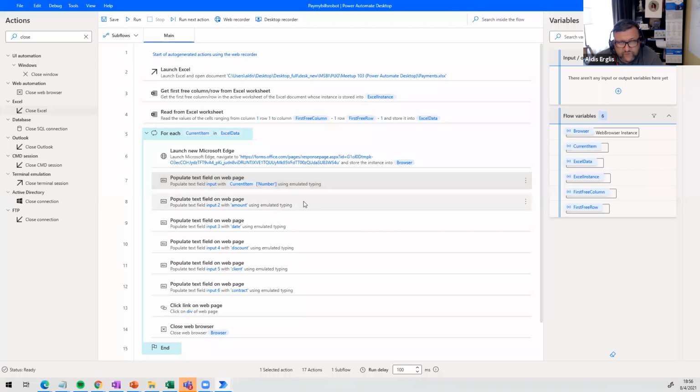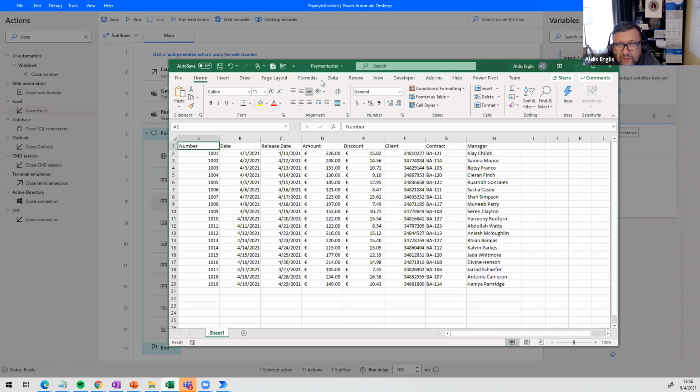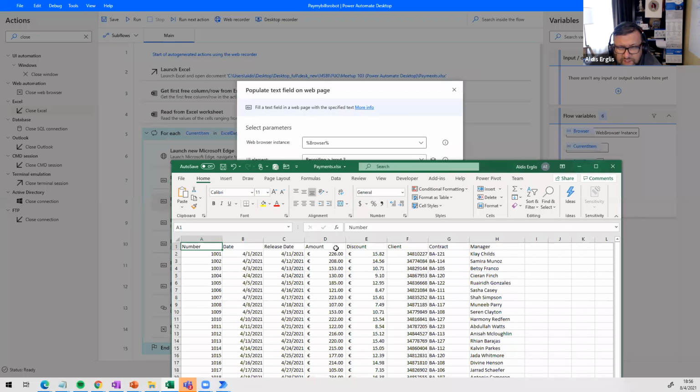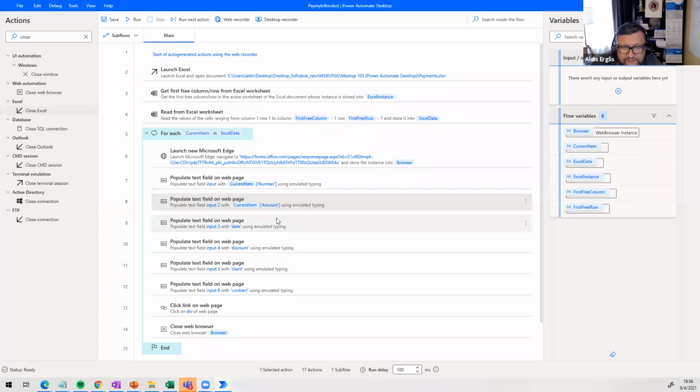Let's go to the next one. So I just copied it, and here is amount. I'm copying this from the previous one, not clicking and doing everything. So it asks us for amount, right? And it's amount in Excel. Okay, let's write it amount. Okay, good. Let's take the next one.